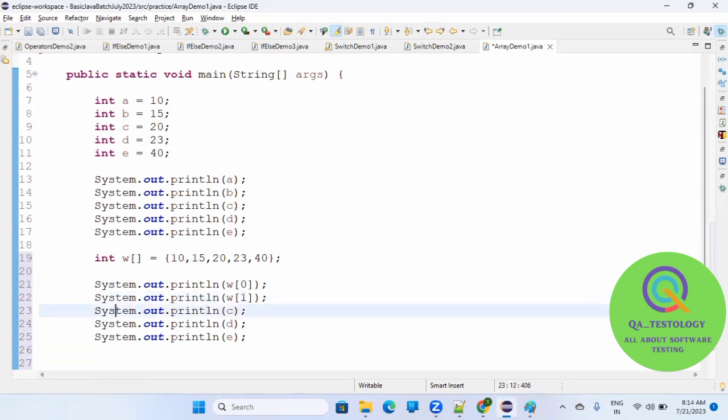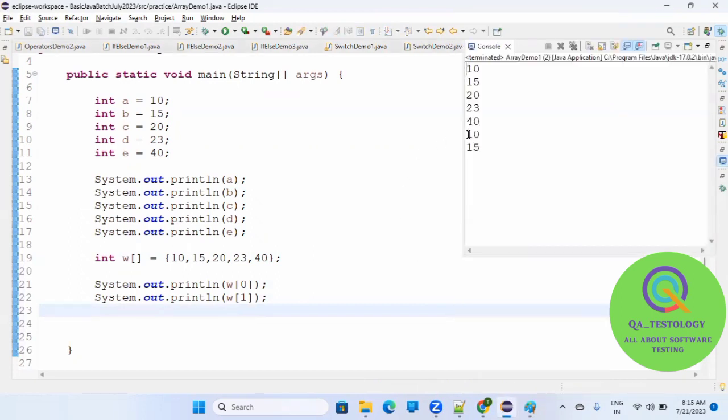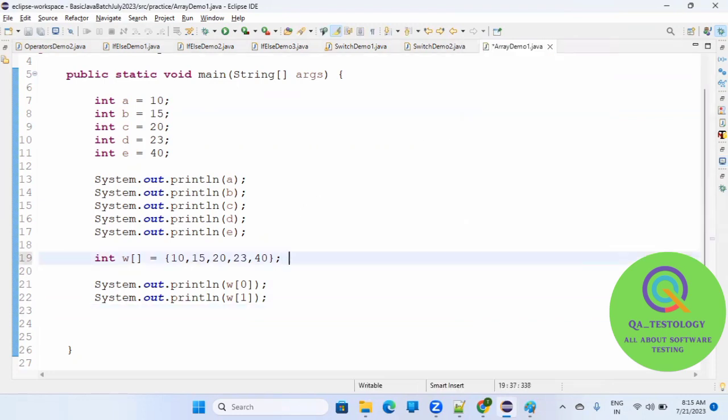I'm not going to print everything. I just want to show you that it works like this. If I run this now, see here, it's printing 10 and 15. Okay. Fine. So there are two things here. When you declare an integer array, it is called an integer array because you are declaring it with the int data type. So all the values on the right hand side should be integer only.